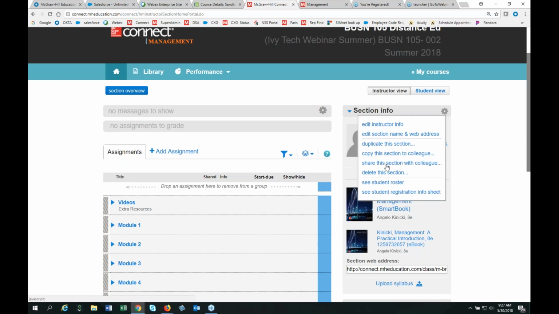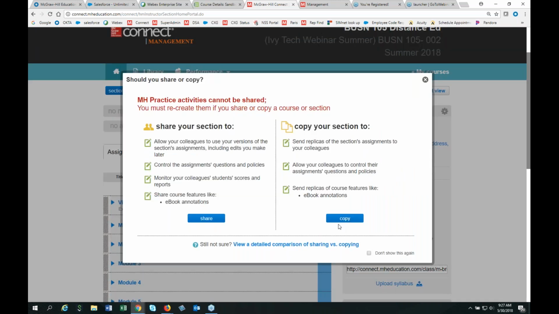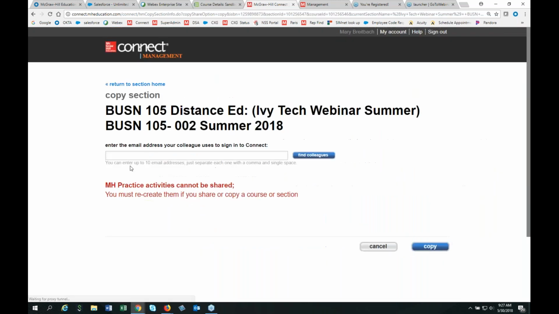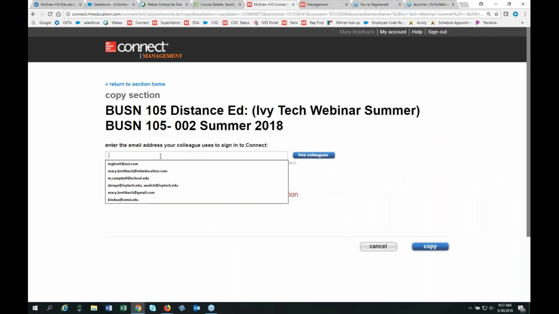The only way you would share it is if you absolutely need to see their student results by logging in, without them sending you a report. But I believe at IvyLearn, we've been told that copying is the best choice. So you would choose copy the section, and you would simply put in the adjunct's email address that is used when their course is created, find them, and then copy it over to them.